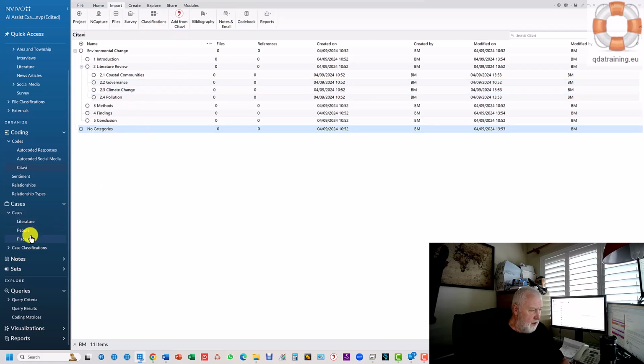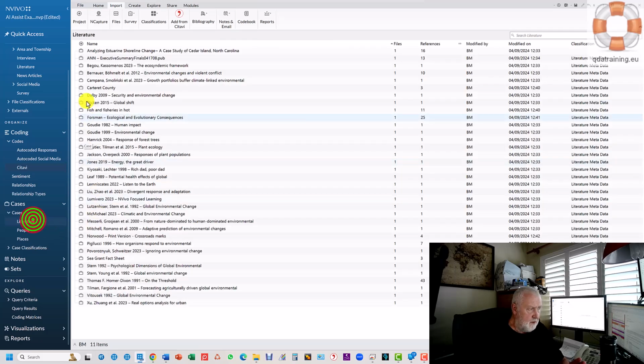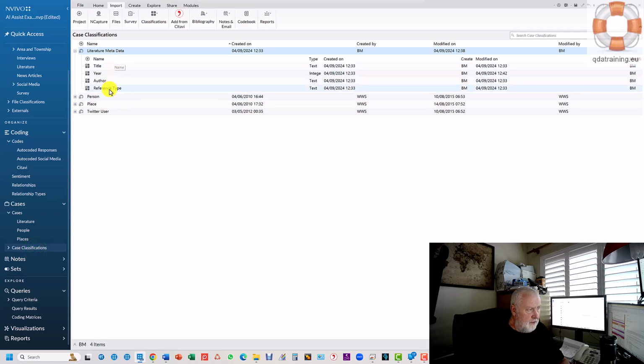Now down here, we're not going to get into a whole thing about cases today, but we did make a set of cases from the literature, because it facilitates far more queries than if you don't do it. And that means that they're linked to the metadata. And we just kept it to 4.